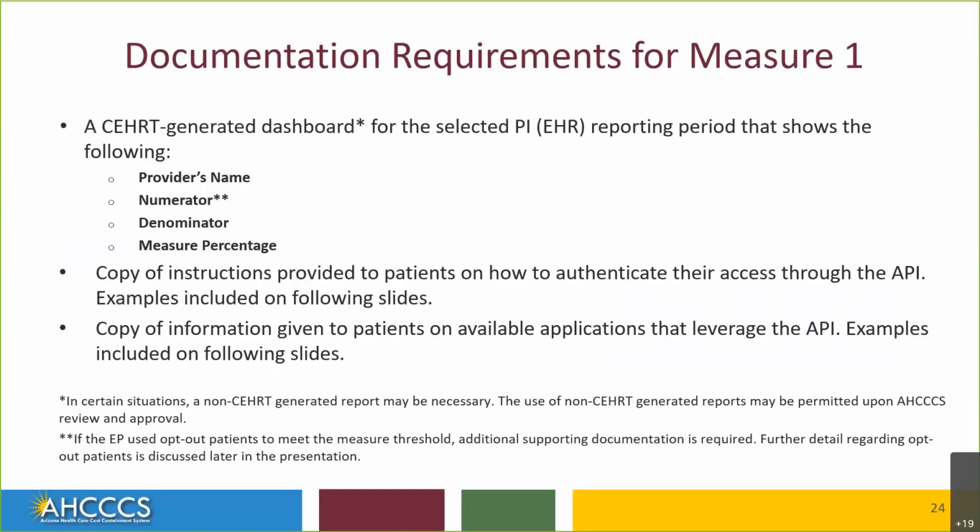Also, for that numerator, if the EP used opt-out patients to meet the measure threshold, additional supporting documentation is required. So if you're going to add some patients to that numerator that is showing in the CERT dashboard, we may request additional documentation. And again, we're going to discuss opt-out patients a little later in this presentation.